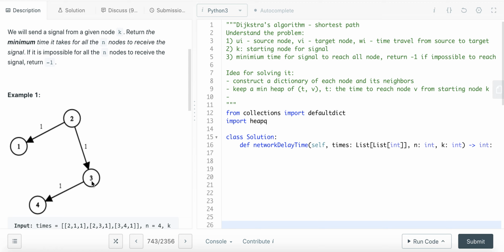So which one is the shortest? The real path that's displayed on this graph has the shortest path. So in that case, the minimum time it takes for all the n nodes to receive the signal is still 2.